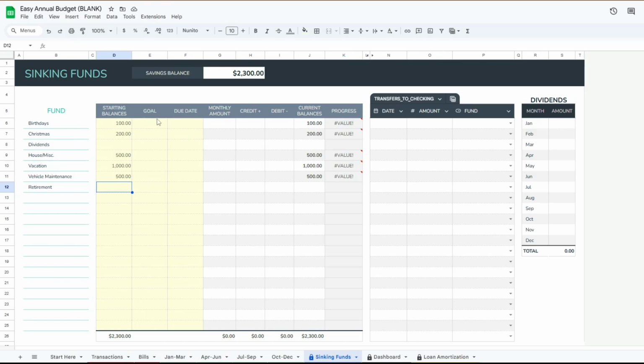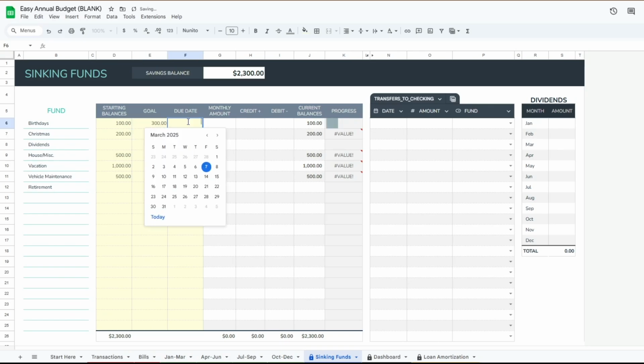Okay, so now you want to put in what your goal is. Well, for birthdays, I want to save up $300. And the date that that's due, let's say it's June 9th. Okay, so now it's going to calculate and tell you how much a month you need to save in order to have $300 by June 9th.